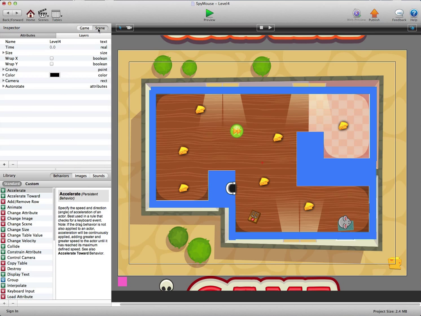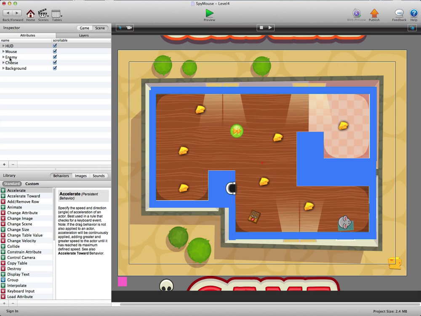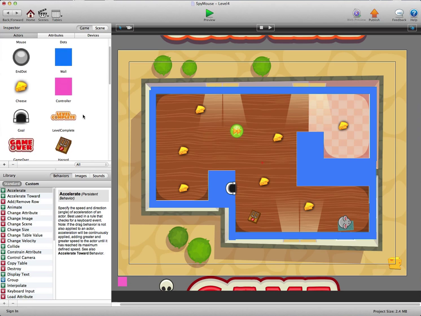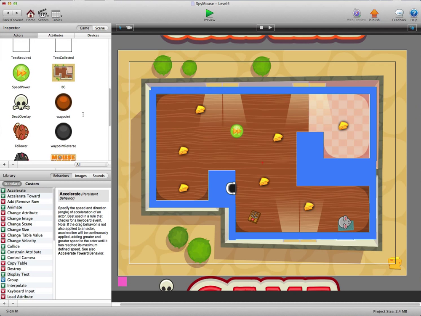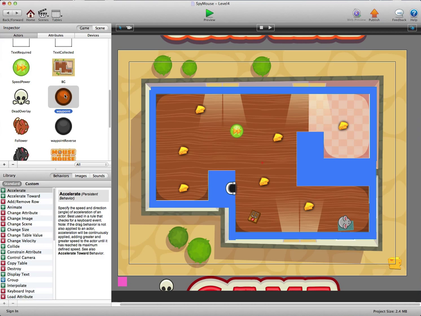Now I want some waypoints in here. I want some enemies. Just go into layers. Select the enemy layer, because it's always important to run the correct layer. And then go back into game, come down, find the waypoints. Now we've got 2 different waypoints in at the moment. Now these are really easy, you don't have to do any code at all.